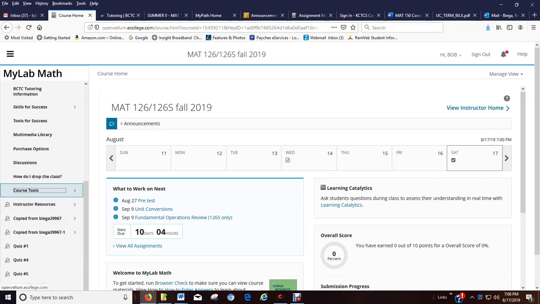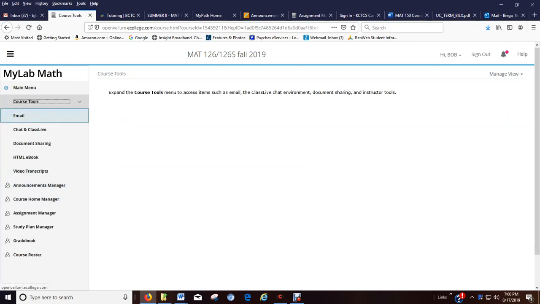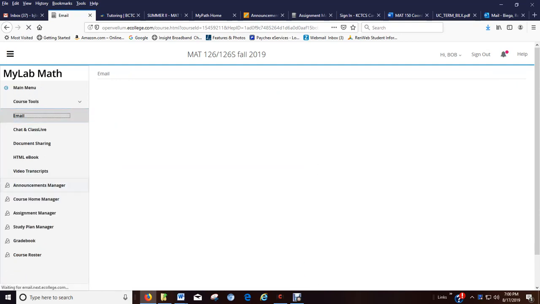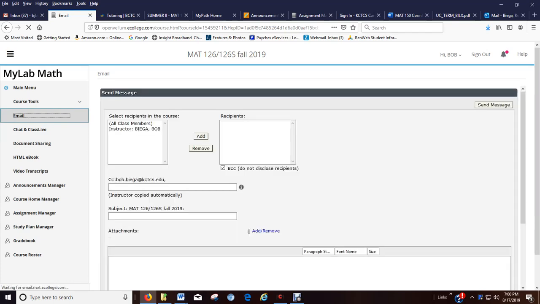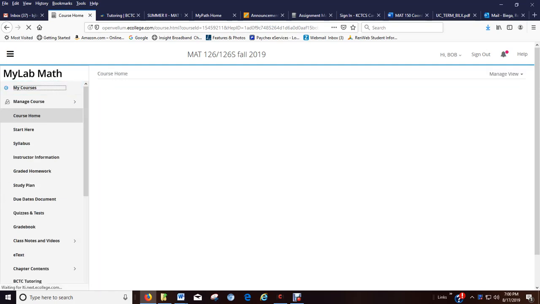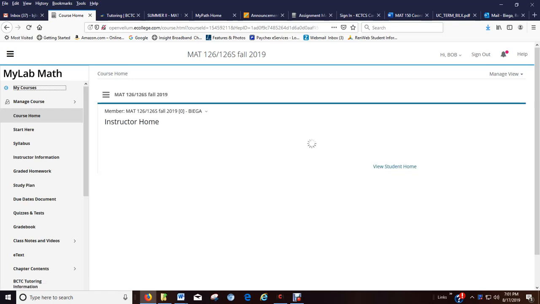And one thing in the course tools, now you won't see all this stuff, but there is your email. And if you want to email someone in the class or email me a different way than through a question, you can do that as well. So that's about it. So anyway, let's get busy. Get that pre-test taken, and we will be talking at you soon.